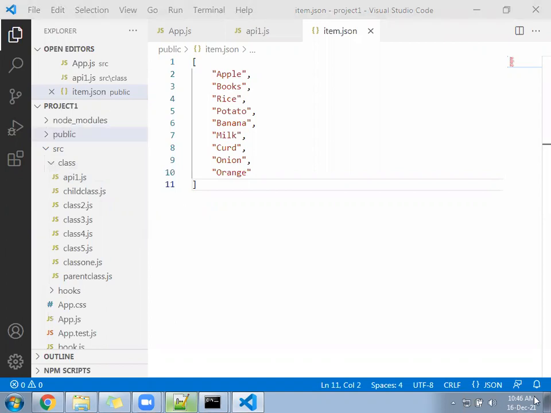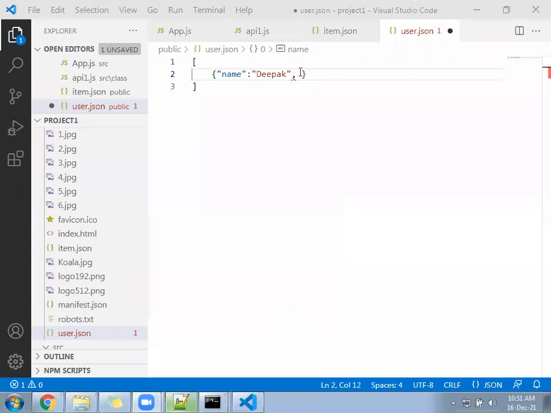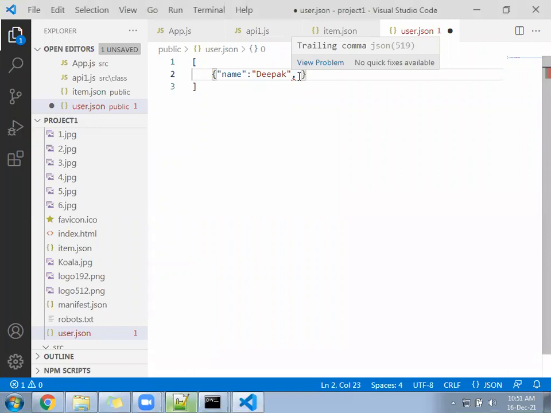One day, how many hours you have. Name. After that, age. Name, age, 30 years. Education, MCA. Salary. Okay, let it be till education only. Three fields. Now copy the same thing.